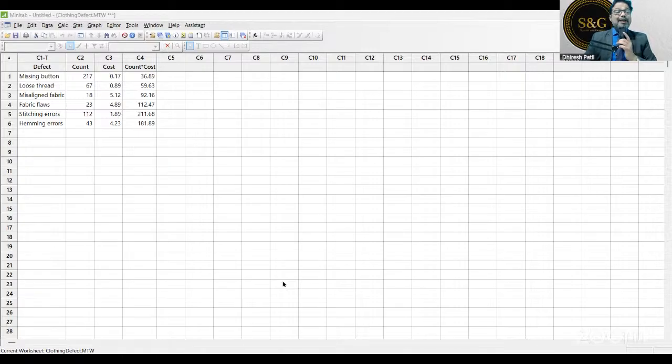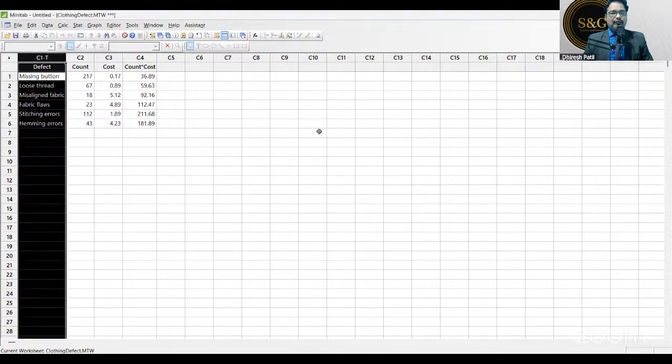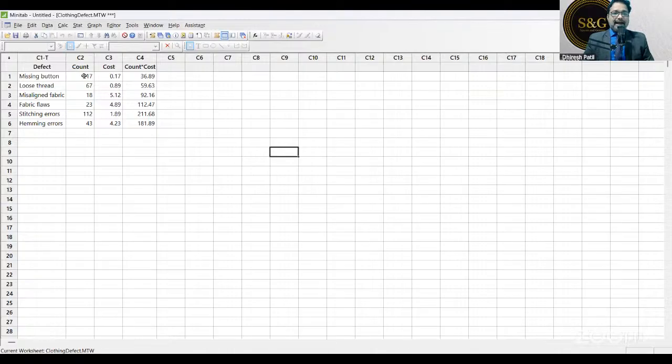No, these are the inbuilt data files, Giriji. These are the inbuilt data files put in Minitab itself. That's a fantastic observation. Why? Because T stands for text. Whenever there is text in the column, that column will be highlighted as T. And whenever there are only numbers, only the column number will be there. But whenever text is there, it will be shown as T.